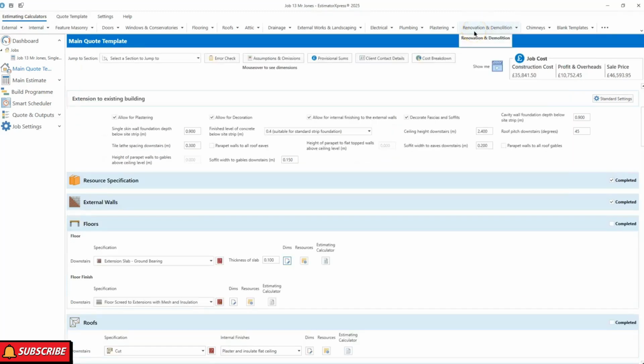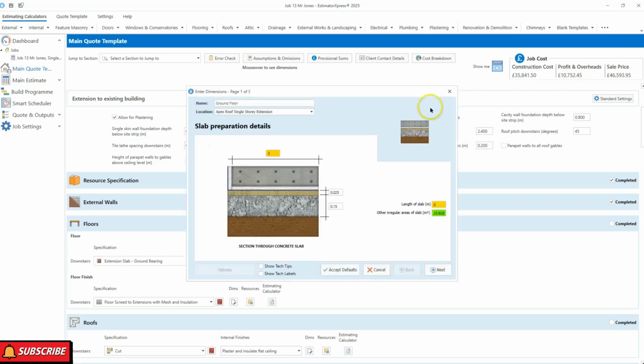Once we have completed the external walls, we then move on to the flooring. Once again, we go to the dimension wizard here, and we confirm all the details, all the dimensions on the slab wizard, the slab dimension wizard that is. The software pre-completes the information that it knows from the area of the job, so it knows the slabbing needed is 25 meters.